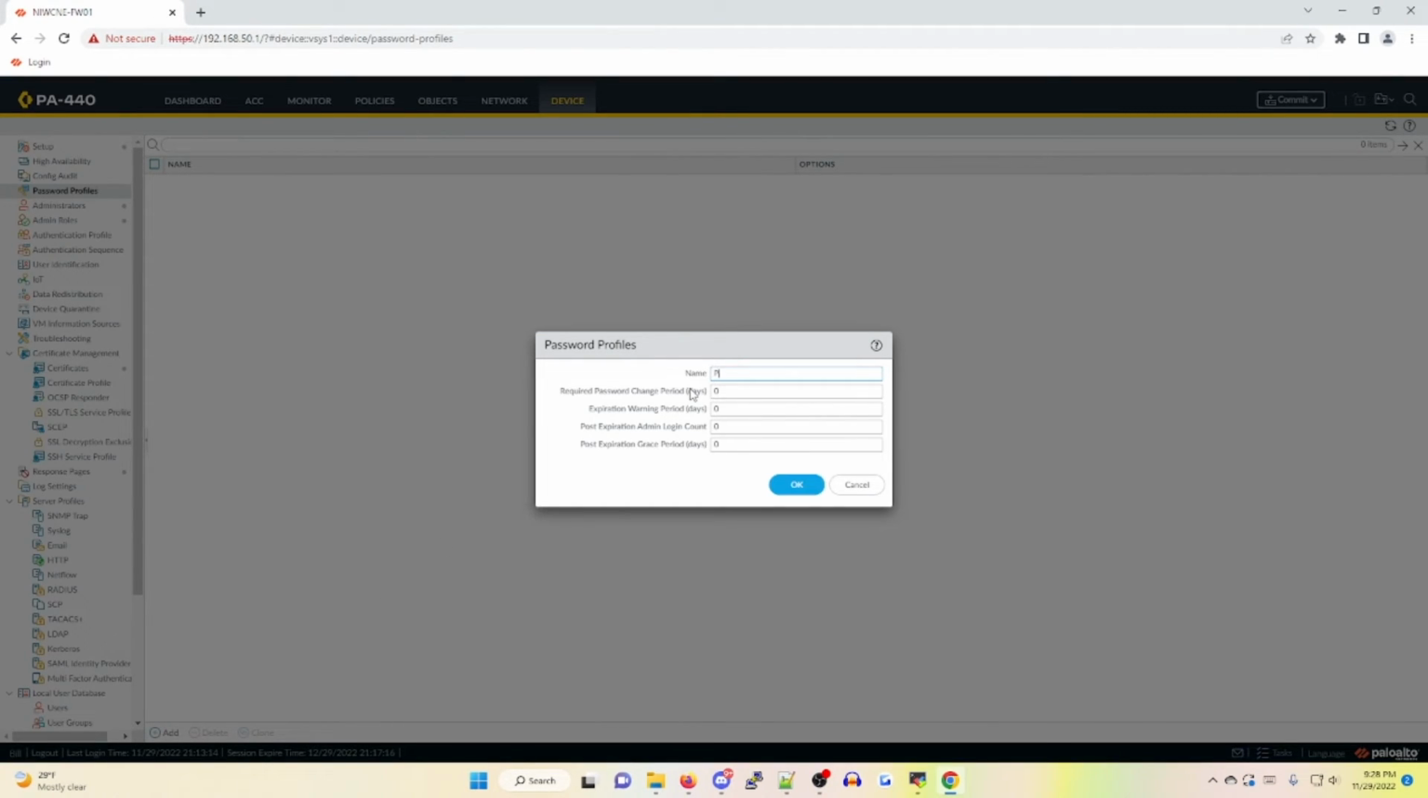The next thing we're going to do is click on Add. We're going to build out our password profile name, so password-profile, and we're going to go through these variables below. Required password change period. How long is this password going to be good for? Let's say for 120 days. Expiration warning. When do we want to notify our admin that their password's about to expire? Let's say 15 days out.